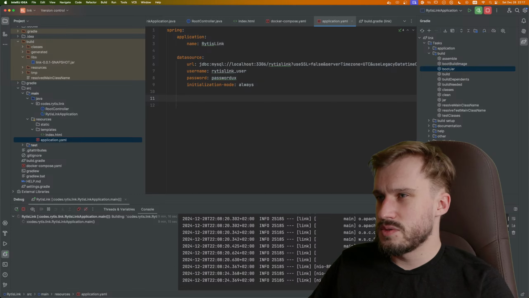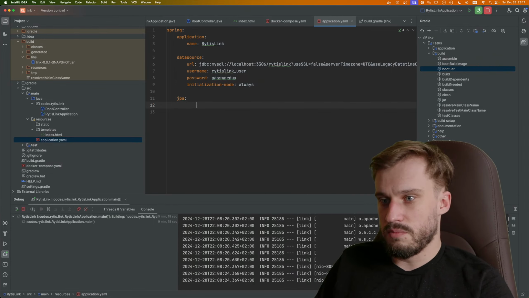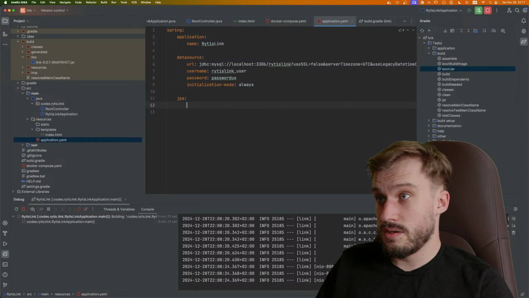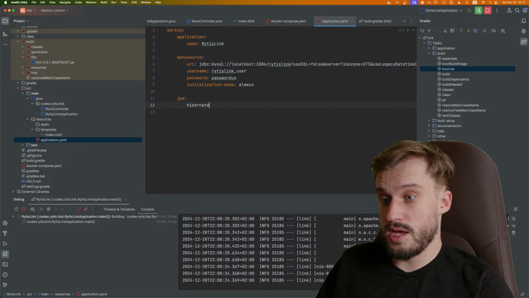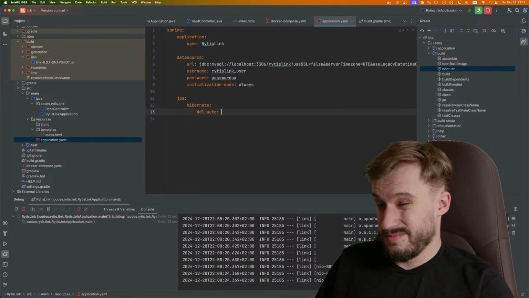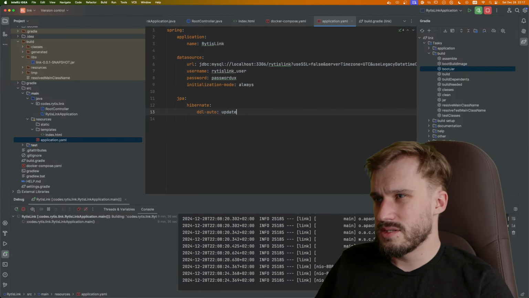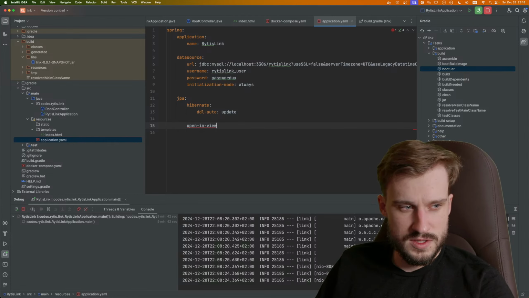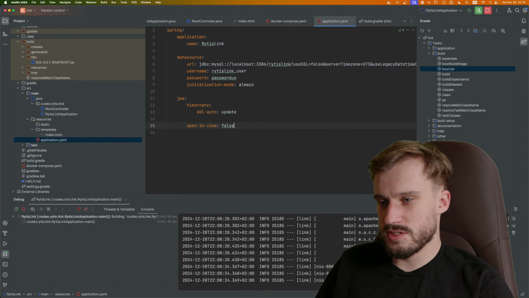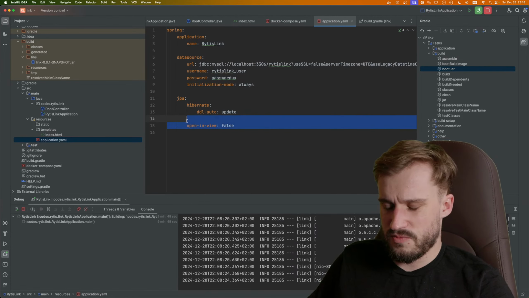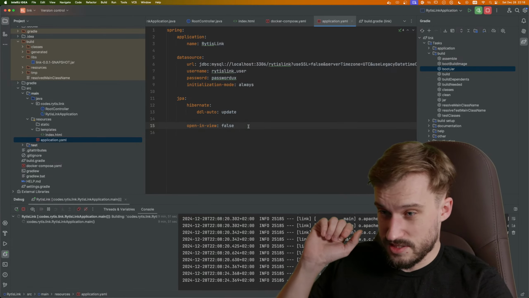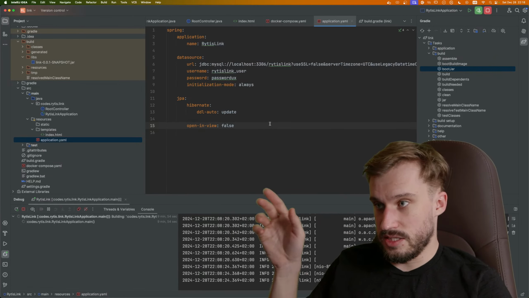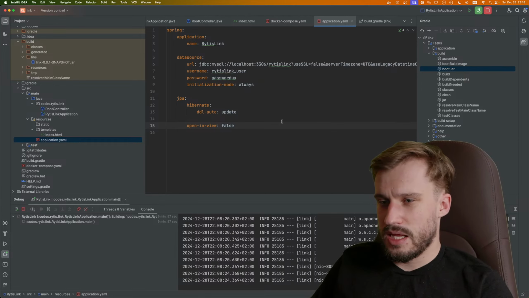I don't think we need to specify JPA dialect anymore, but what we need is this hibernate DDL auto, and we're gonna do a, what was it, update or create, and also open in view. That is gonna be false. So I think this one avoids propagation of the entities if you accidentally try and load entities with relationships. I think that's what it does.